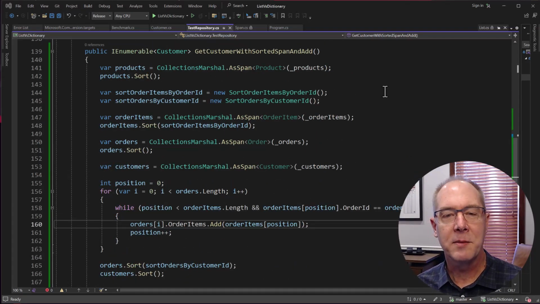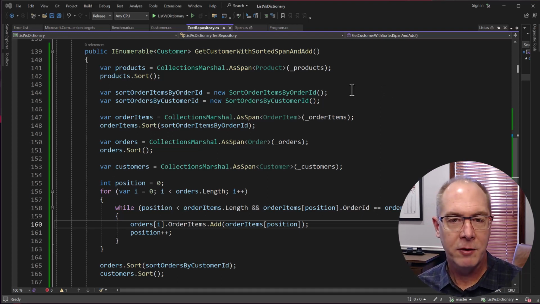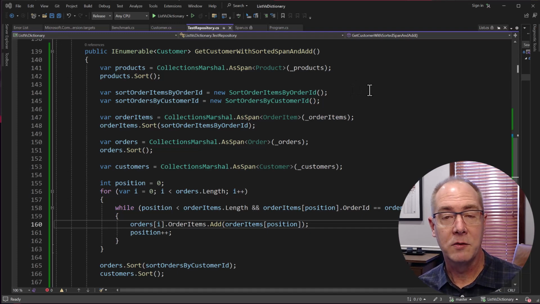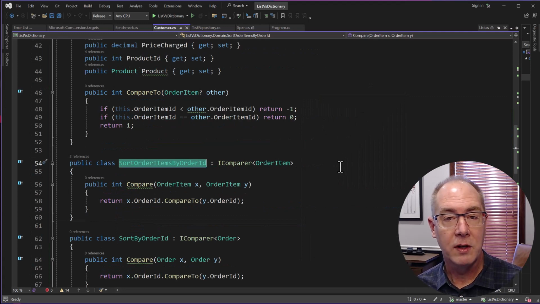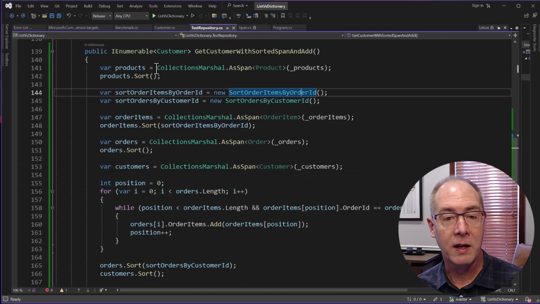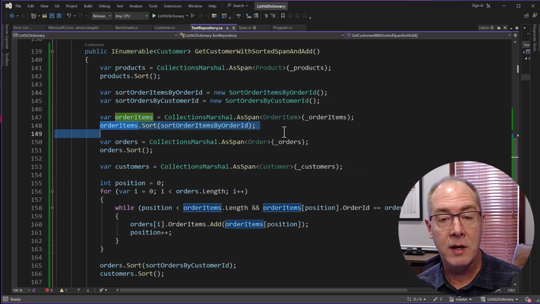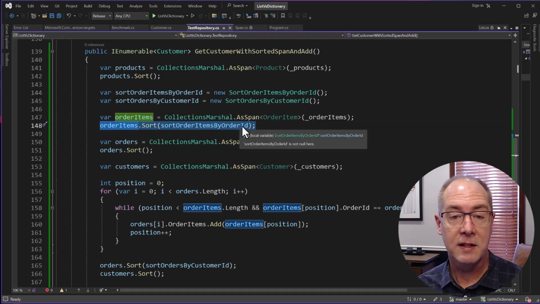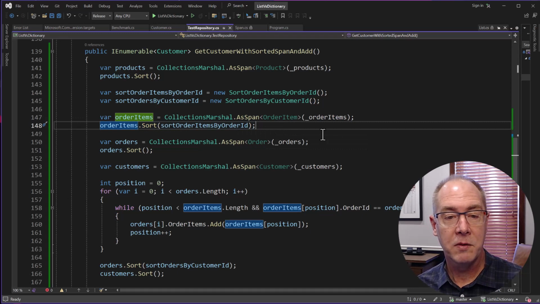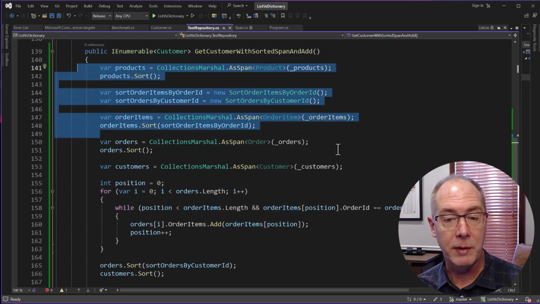All right, let's look at some code that will actually implement this idea. The first thing I really do need is a way to sort child collections by their parent ID. So I've created a class that will implement the IComparer interface and do that comparison for me. Now, spans allow you to execute a sorting operation, and in this case, I can provide that class that implements IComparer. And so this is actually relatively simple for me.